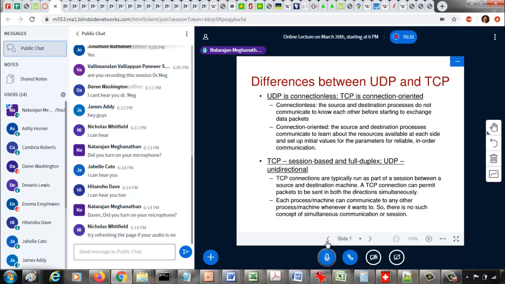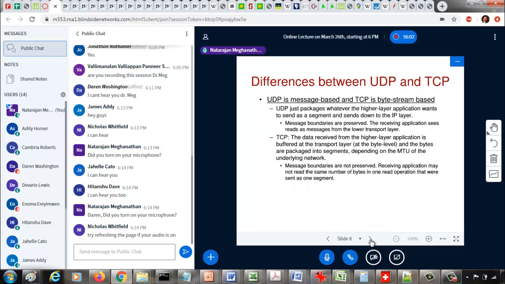Whereas UDP is typically unidirectional. So you don't really specify what is the source and destination. Just send a message, it goes to the other side. One sending entity becomes the source, the other side is the destination. If the other side wants to send back a message, it just goes ahead and sends. So it's not like you need to establish a connection and say these are the source parameters and destination parameters and so on. It's just one direction without any session. And you already saw UDP is message based and TCP is byte stream based.